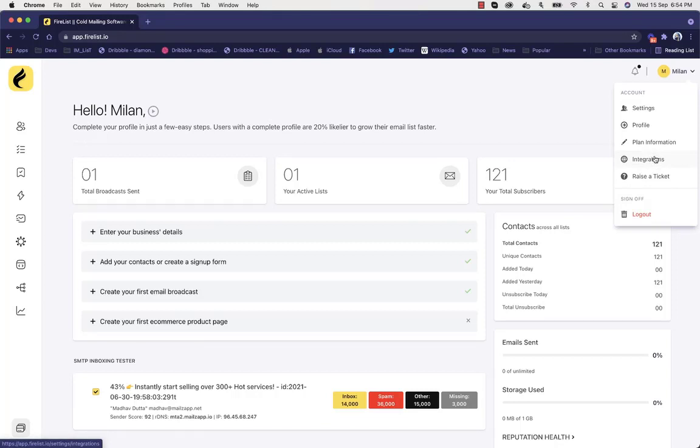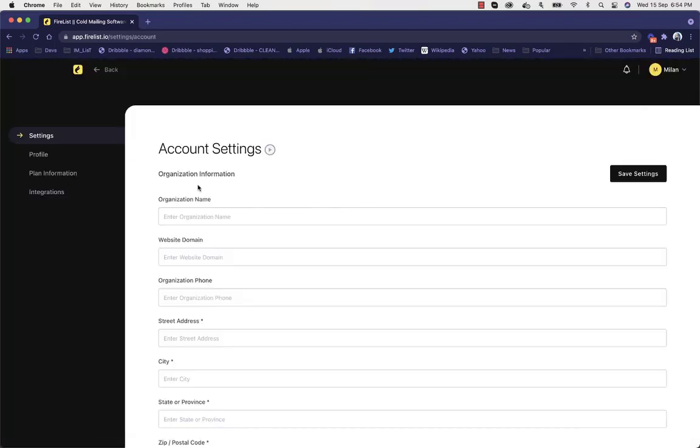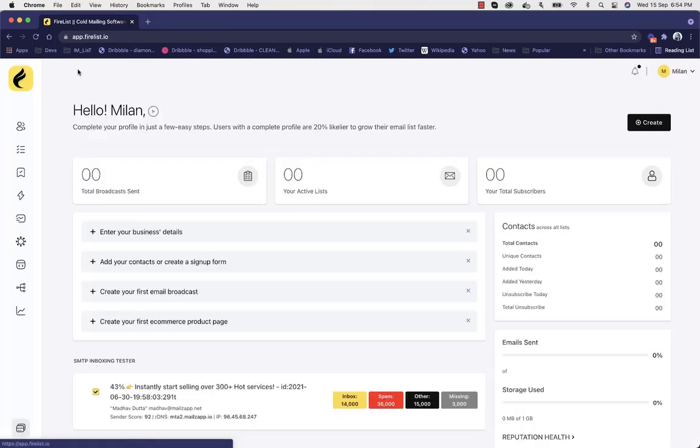So you need to do that process there on their websites. But here inside the file list, we don't ask you to verify your domain again. Okay. So you can just use an account and you can start sending emails instantly.